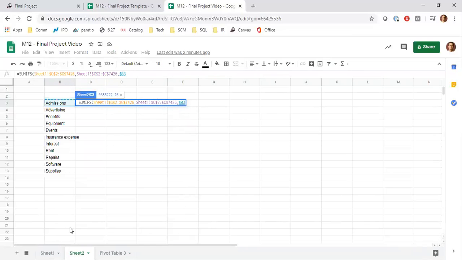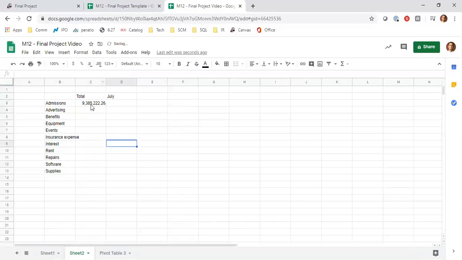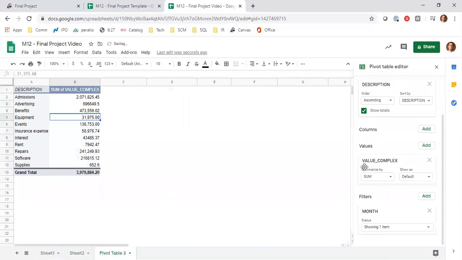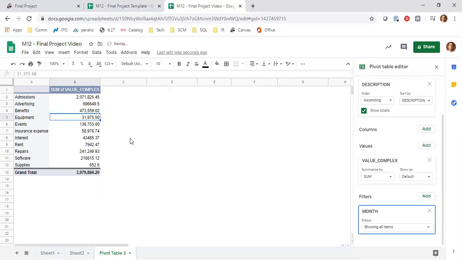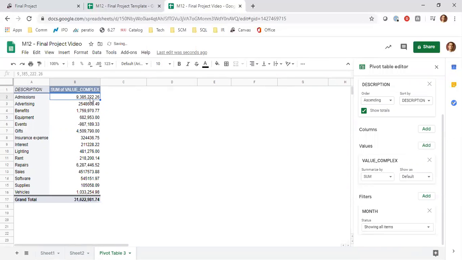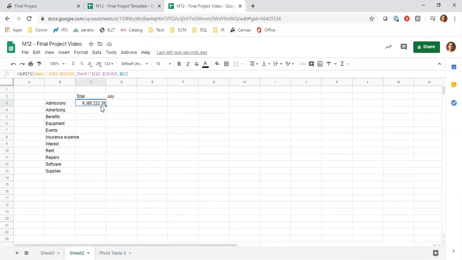Okay, so let's evaluate that. We'll just hit enter, and here is my total for admissions. Okay, and if I go back to my pivot table and I change my filter to all items, 9385 222 26, 9385 222 26. Okay, so we get the same data in both.